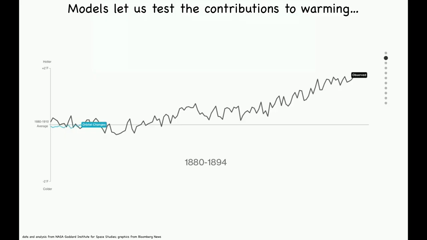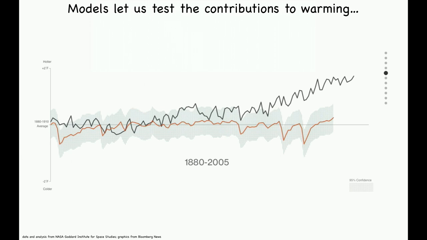Okay. So here is orbital changes. That is, the Earth's orbit around the sun changes. That's the effect on temperature. The solar output changes. That's that effect. And here is volcanic activity. You see, it has big effects when it puts dust in the atmosphere. So let's add all those up. These are what we might call natural factors. Here's the data. Here's natural factors.